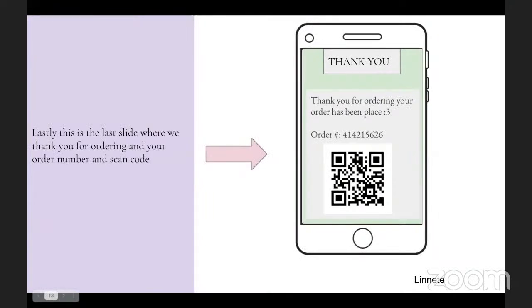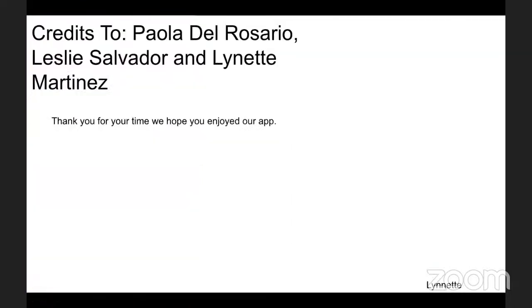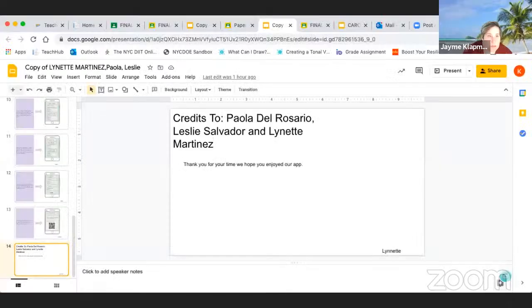Lastly, this is the last slide where we thank you for ordering and give your order number and scan code. Here's to Paula de Rosario, Leslie Salvador, and Lynette Martinez. Thank you for your time, and we hope you enjoy our app. Good job.